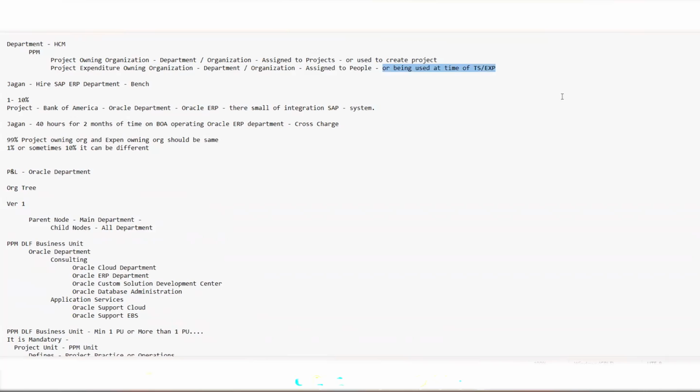Yes, you're right. That's what I mentioned: they are used at the time of timesheet and expenses. Whatever organizations are used, only these classified organizations will appear. And at the time of project creation, only these classified organizations will appear in the list. That is what it means. So only the project module can be used when we are using project owning classification.